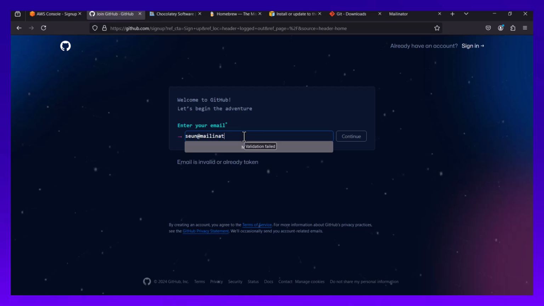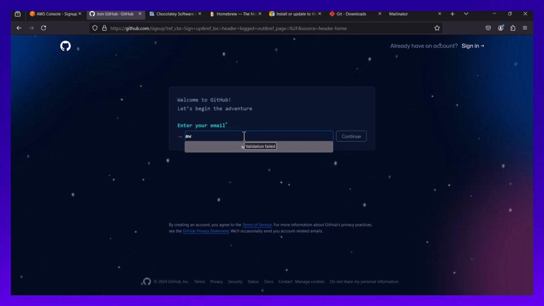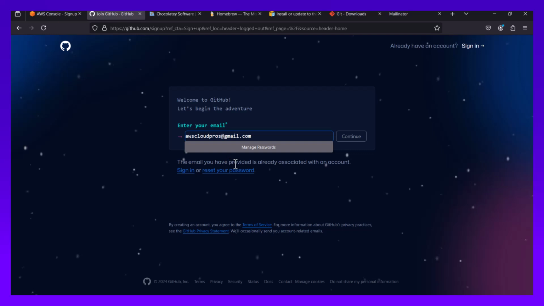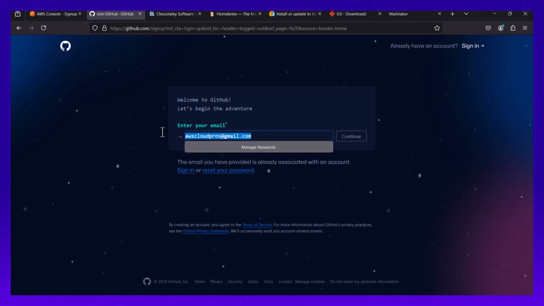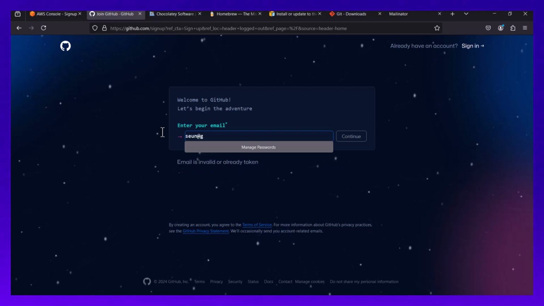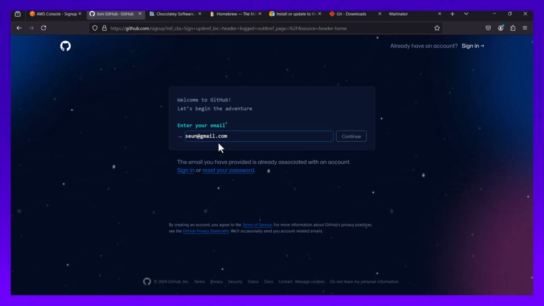So it's pretty straightforward actually. Here you can put a valid email. For example, let's just use this, AWS Cloud Pros at gmail.com. I think I already have an email with this one. So it's telling us that the email address is already associated with an account. So just go ahead and put a valid email here. It can be shaun at gmail.com, for example. So that email has been taken already.